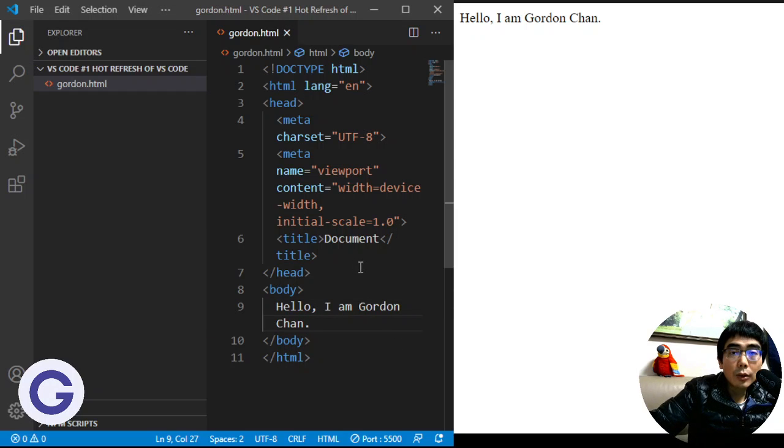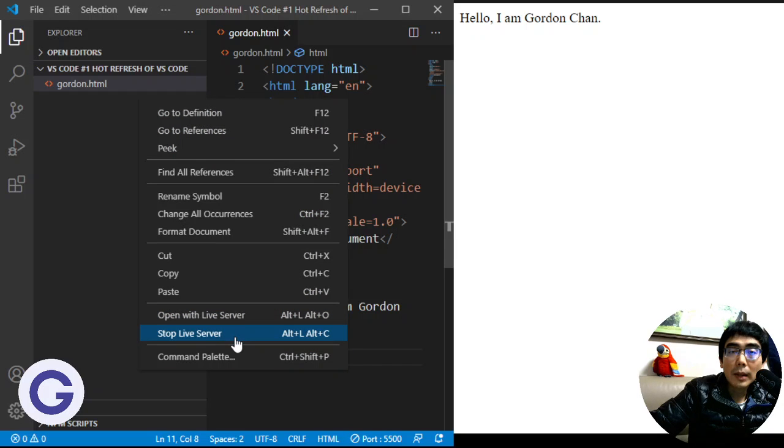Do we need to switch it off? Actually, when we close the browser, it is switched off. Or when we close VS Code, it is switched off. But if you want to switch it off manually, we can click here. We can click the plug with the stop sign, or we can right click and choose stop live server here.